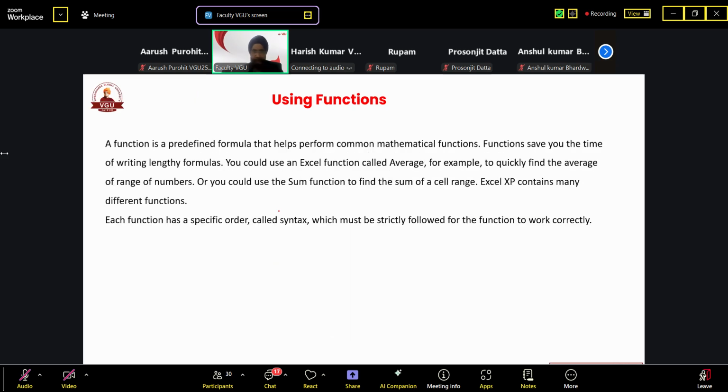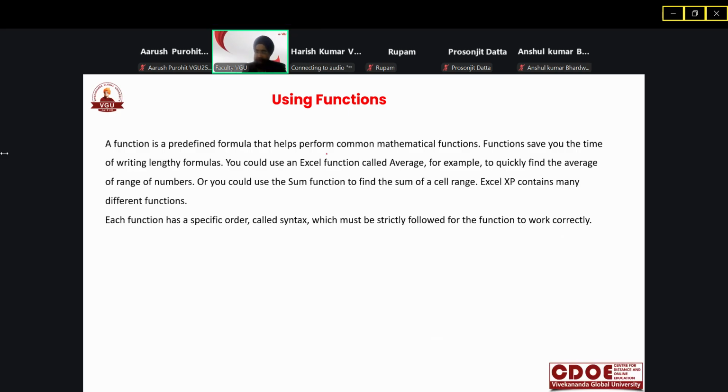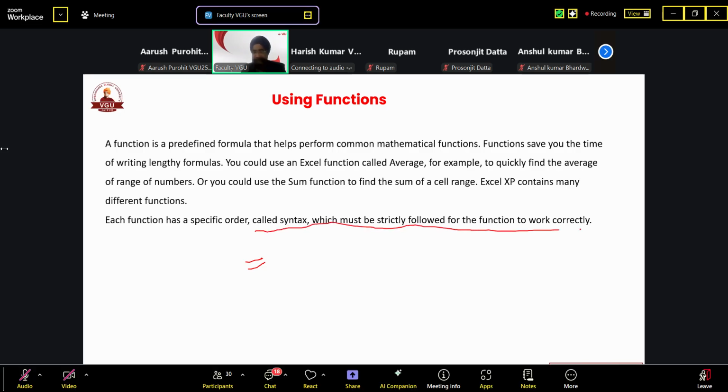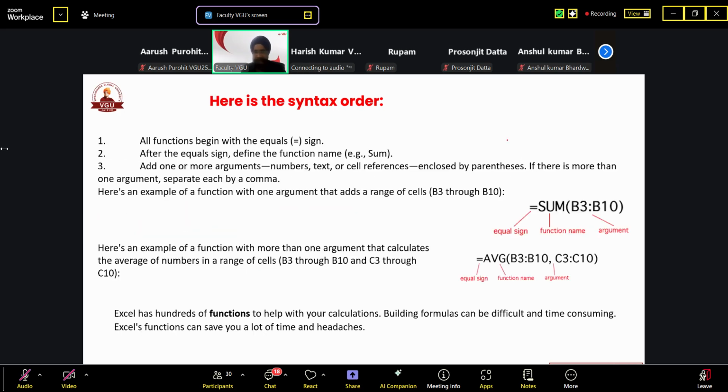Now, using a function. What is a function? A function is a predefined formula that is set by software programming, so you can use it directly in your Excel. Many kinds of functions are available. For a function we use an equal to sign, then use a function, but it strictly follows the syntax. A given syntax must be strictly followed to apply each function, like the sum function.